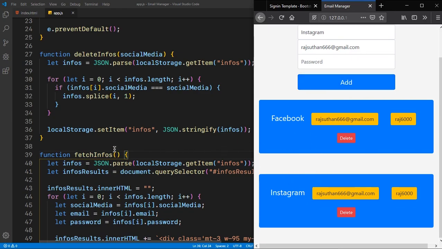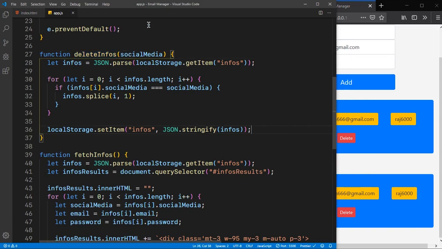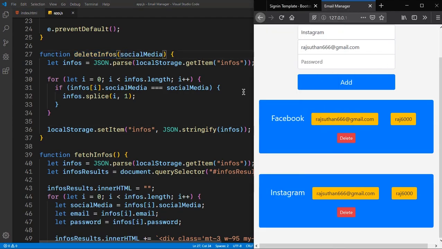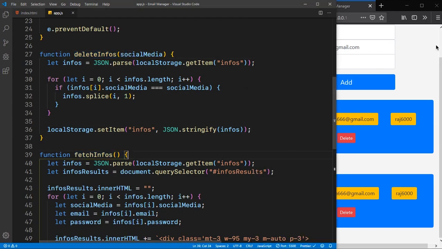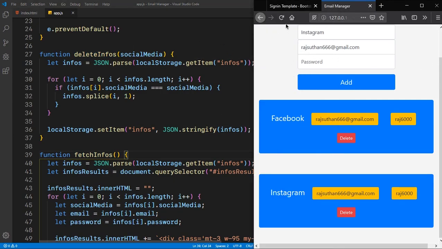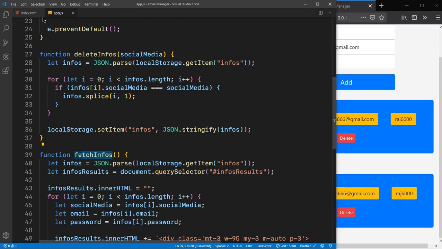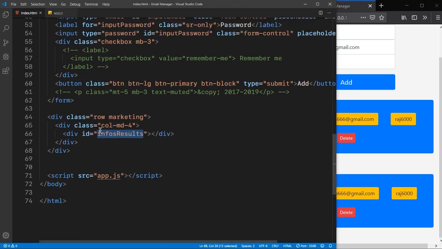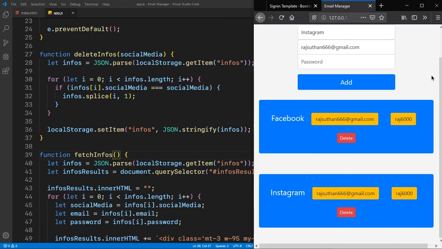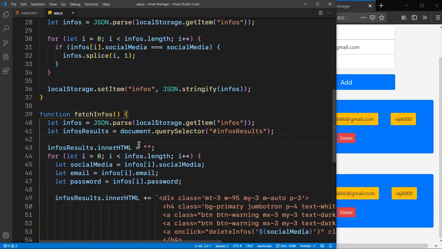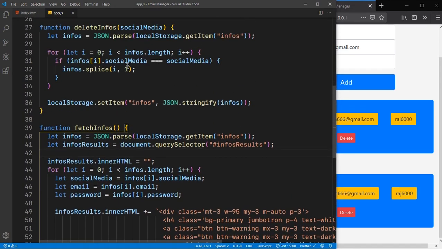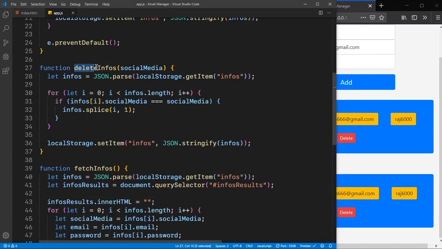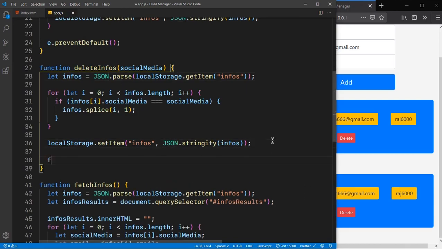So what I actually want, guys, is in this delete infos, once we delete, we just want to call this fetch infos function. We have set this fetch infos in the index.html on load, so every time we refresh it's going to fetch. But we also want, inside this delete infos, once the delete is completed, to run the function called fetch infos again.